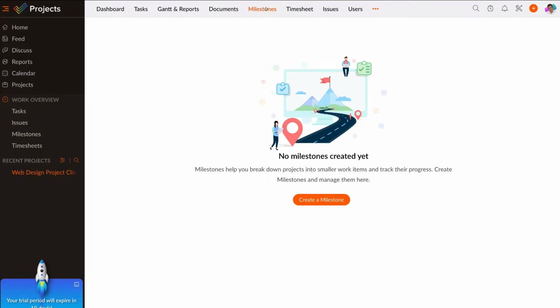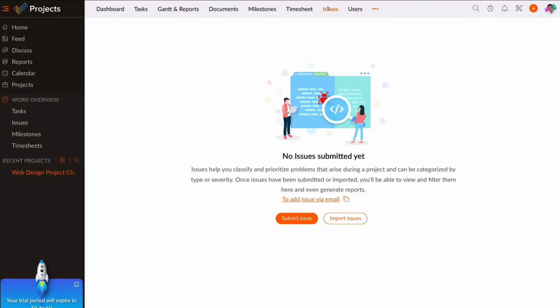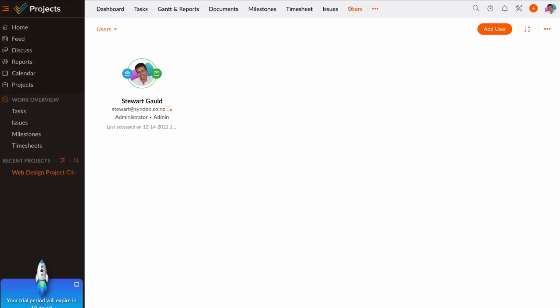Then we have milestones. Then we have timesheet. If we click here, this is your time log and your weekly log for this project. This allows you to optimize and manage your time spent on tasks and issues. Next to timesheets, we have issues, and this is where you can manage issues associated with this project. Then we have users, where you can add additional users to collaborate with on this particular project.